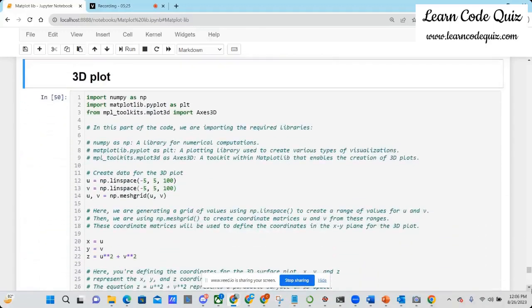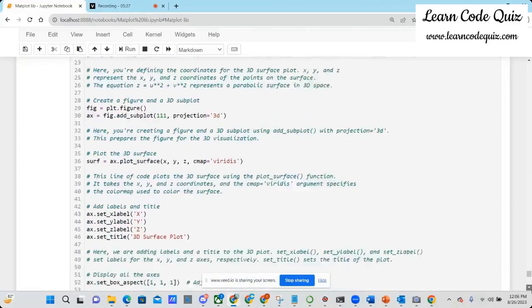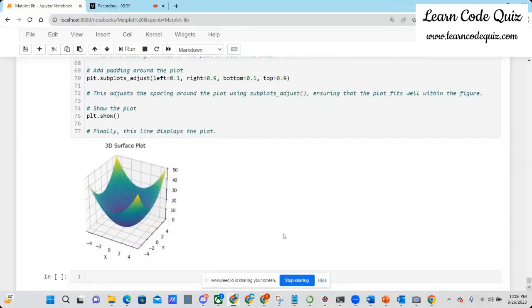And I want to show you one more thing, the 3D plot. So I want to create a 3D plot like this.